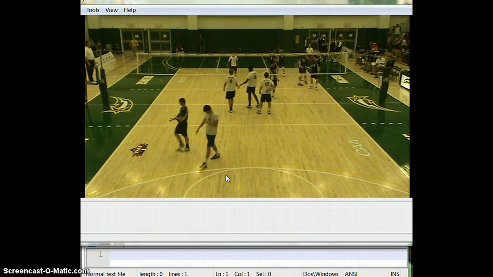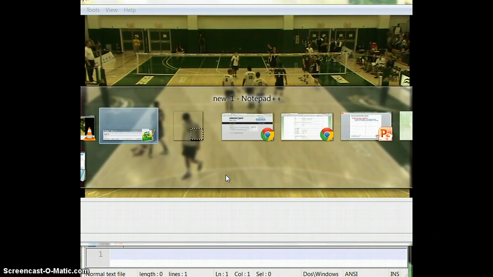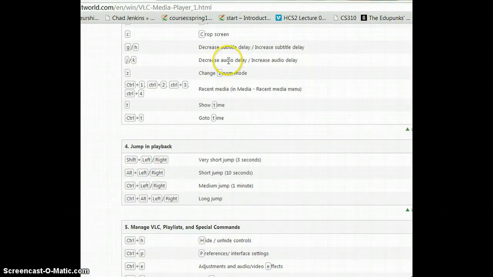As you can see, my machine is a little slow, but these are some of the shortcuts that come in very handy, and you can get these shortcuts online as well. If you type VLC media player shortcuts, it comes up, and as you can see here, it says Shift plus left and right arrow is very short jumps, Alt is a short jump for about 10 seconds, and then Control plus left and right arrow is a medium 1 minute jump. I never had to use a long jump just because you're only skipping a few frames back and forth. So these 3 shortcuts will come in very handy, at least they have for me. So I would recommend using VLC media player and using these shortcuts when you want to go back and forth rather than sliding on the little bar that comes up in players.